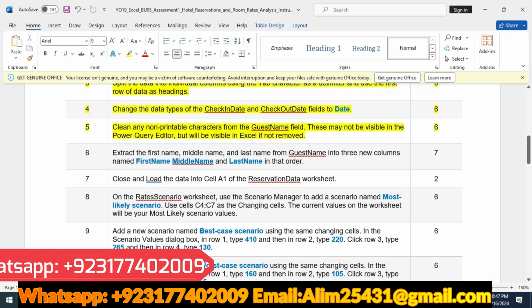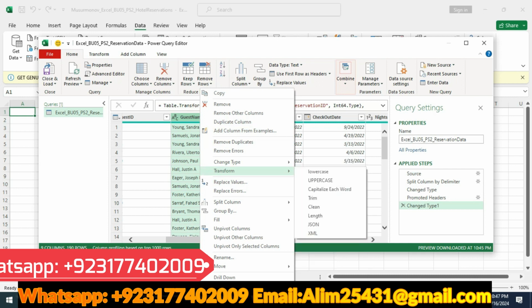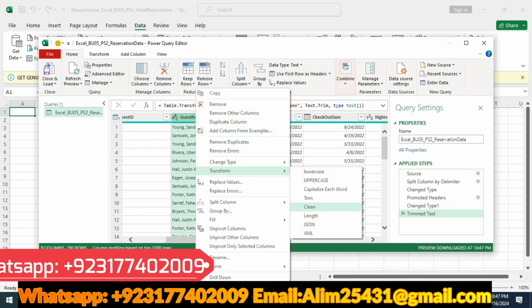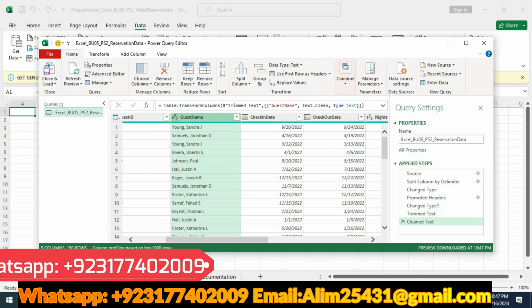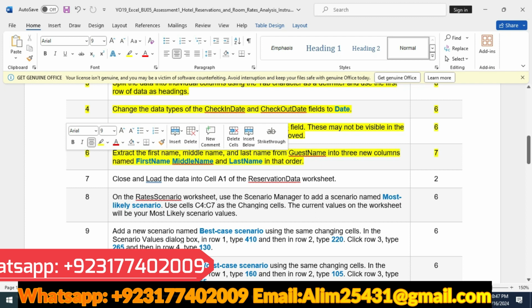We need to remove the non-printable characters. These may not be visible in the Power Query editor, but will be visible in Excel if not removed. So we will do two things. We will go to Transform, and first trim and then clean this one. So it's now clean from the non-printable text. That's our fifth step.